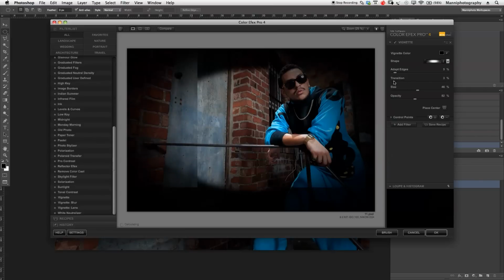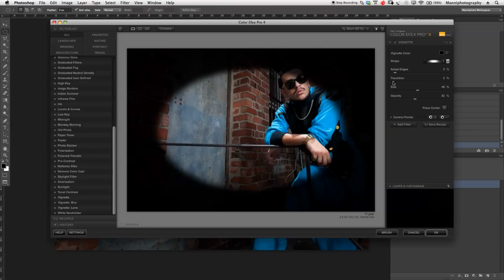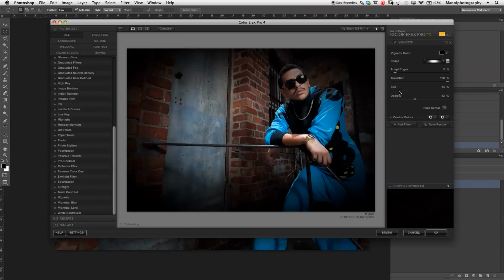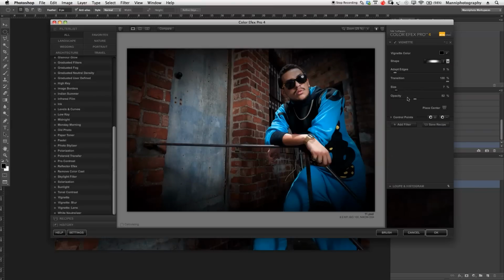If we take that all the way to the left, you can see the edges are a little bit harder and the transition is not that nice. So all the way up to 100 gives you a really nice transition. Then my size, I also readjust my size always, just wanting to have it a little bit in the corners, and my opacity, take that down a little bit. But like I said earlier, I do love to take the opacity down on the layer, so I'm rather going to keep it a little bit stronger here.